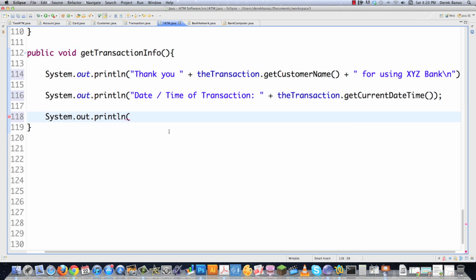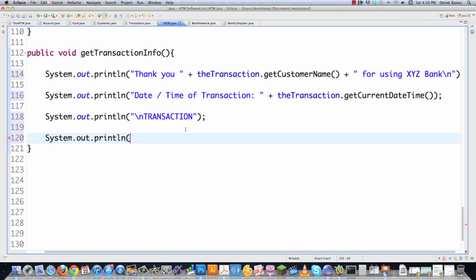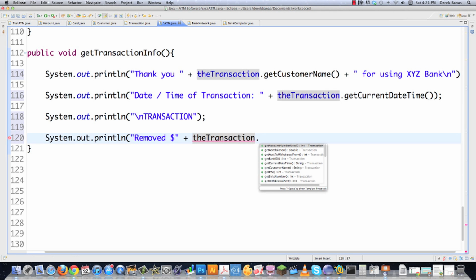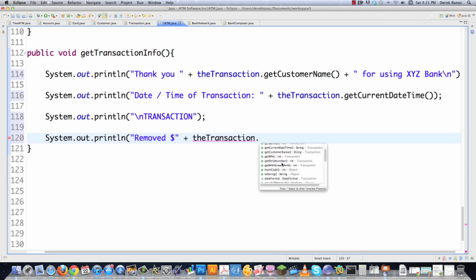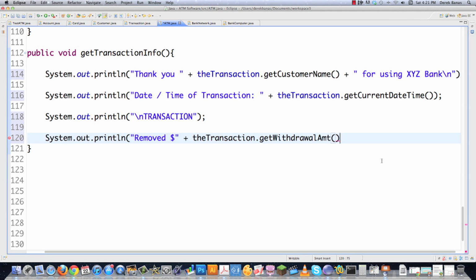And then say we wanted to put some information out in regards to the transaction itself. Maybe we want to throw a new line and type in some transaction in uppercase letters. I know this is going to change later. System out, and then print out some more information like removed, how much money did they take out? I don't know. Let's find out. The transaction, and I want to get my withdrawal amount. Get withdrawal amount, that's how much money they took out of the account.